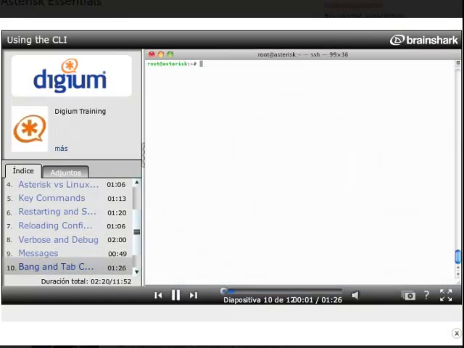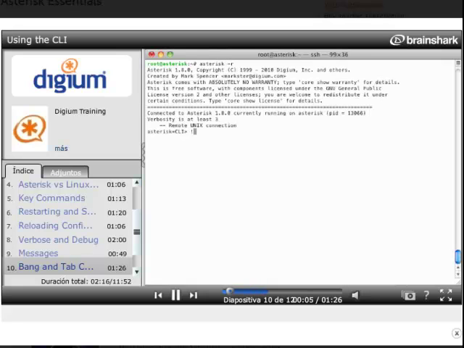There are two other CLI features worth knowing about. The first of these is the exclamation point, or bang, command. It's a shortcut for executing a Linux shell command while on the Asterisk CLI. Though you can issue the command by itself, and be placed on a new Linux console, it's more typical and helpful to type the Linux command immediately following the exclamation point.